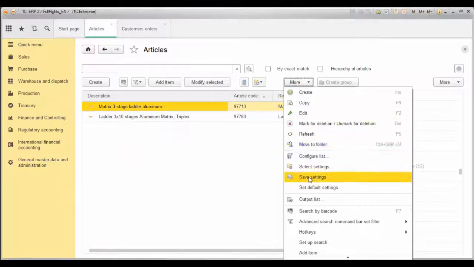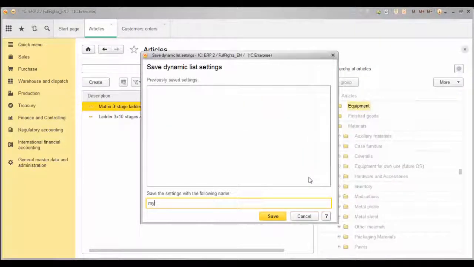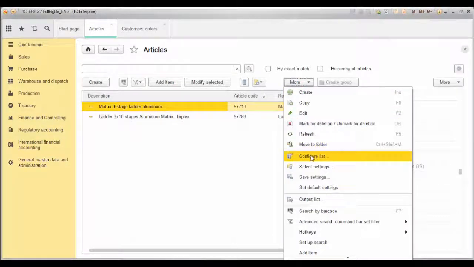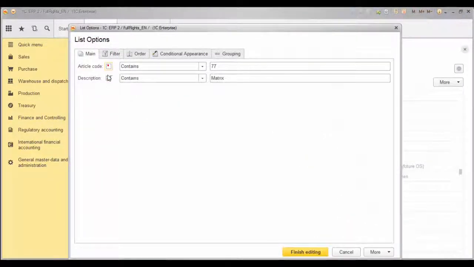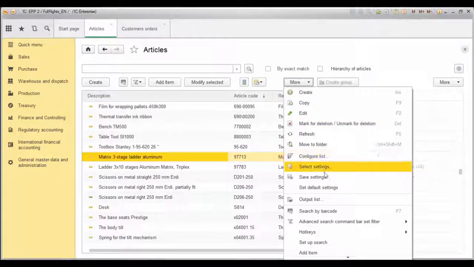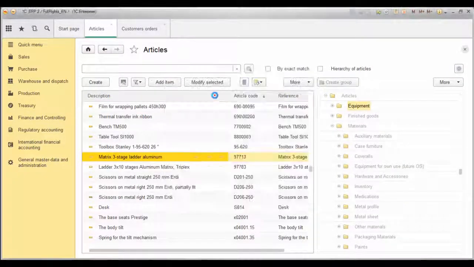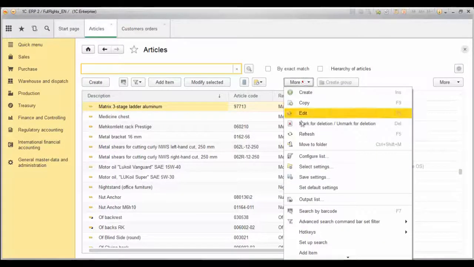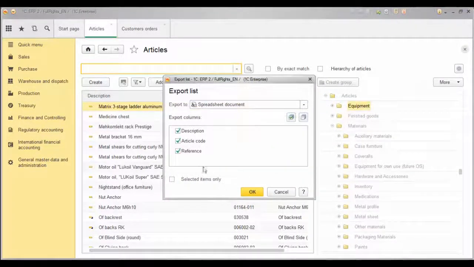You can configure the list of articles you frequently work with by setting the filters and then saving the settings in the system for future use. This allows you to quickly apply frequently used groups of settings by selecting them from a list. At any time, you can export the list of articles to an external file. To do this, you use the More button and select the columns to include.